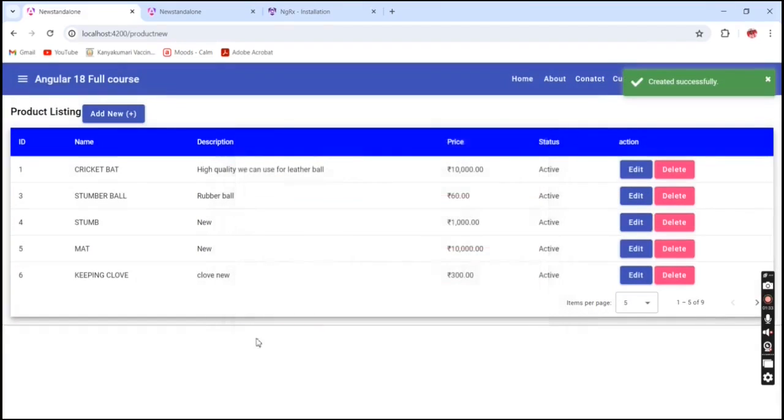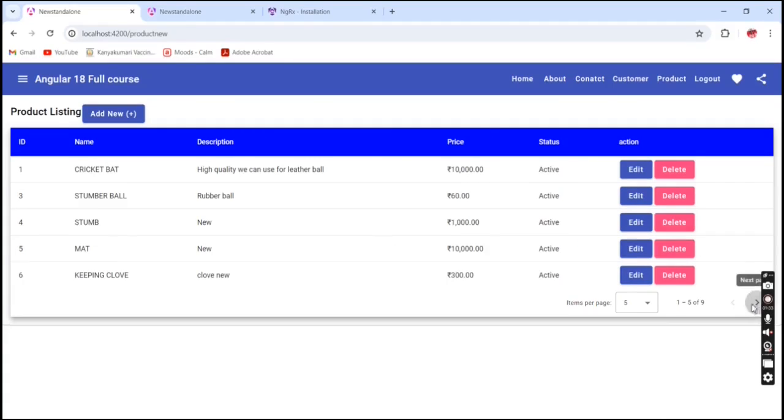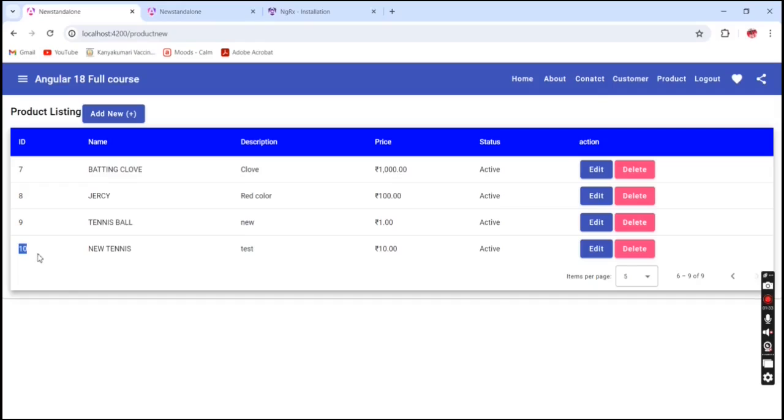I just saved once again. See, the new record is available, with the new tennis and other information, but you can see this ID is 0. The reason is, since this is the auto generated field, if I just refresh, you will get the newly created ID, say 10. But in our concept we are not refreshing our screen, and also not fetching data directly from our data source. Instead, we are handling it directly through NgRx, so the newly created ID is not available.